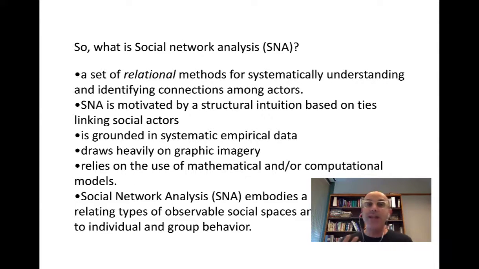So what is social network analysis? First of all, it is a set of rational methods for systematically understanding and identifying connections among actors. Its motivation is to understand those types of connections. It is also grounded in systematic empirical data. What does empirical data mean? It means that we go out and measure those connections, and it depends heavily on graphic visualization.